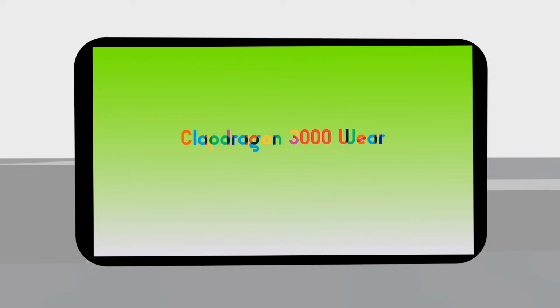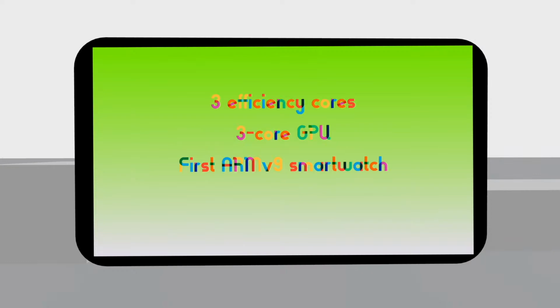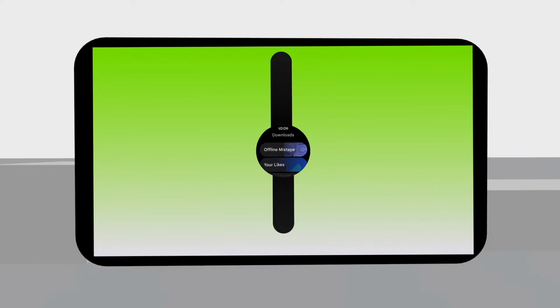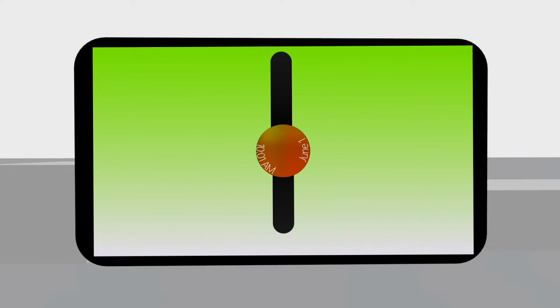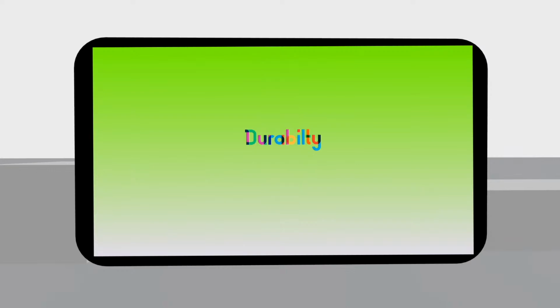When it comes to the power, we are putting in our new Snapdragon 3000 Wear processor. It has 3 efficiency cores, a 3-core GPU, and actually makes it the first ARM v9 smartwatch. When it comes to the OS, we're putting in Google's Wear OS. Wear OS has a lot of cool features, and it works with iOS and Android. And when it comes to watch faces, we put in our own custom watch faces. This one's called Wraparound, this one's called Wraparound Info, and this one's called Simple.